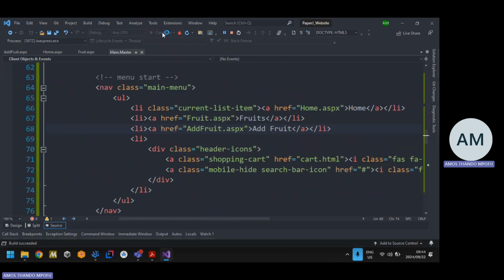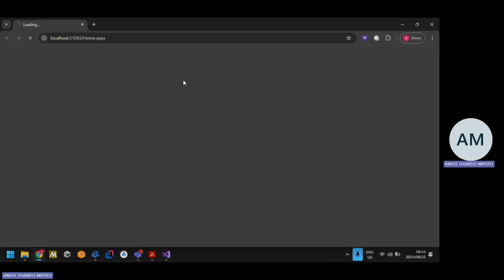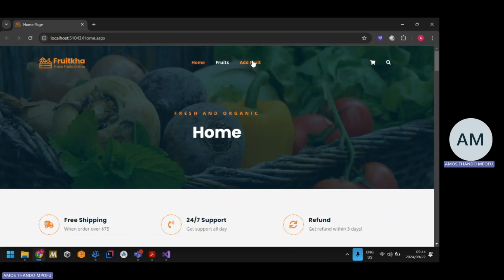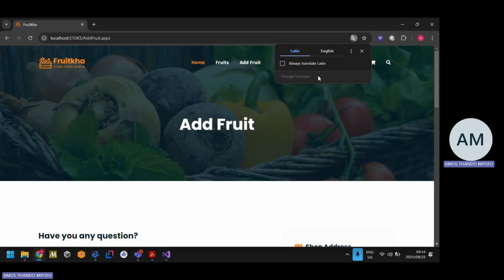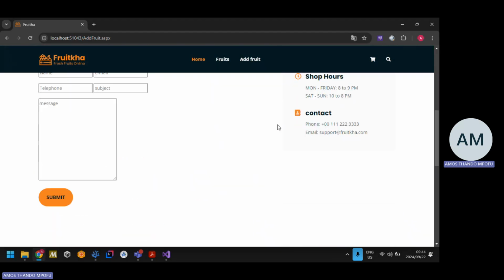And then we run it. Okay, it's loading, and then there's the option add fruit. Always translate Latin. It keeps doing that pop-up.